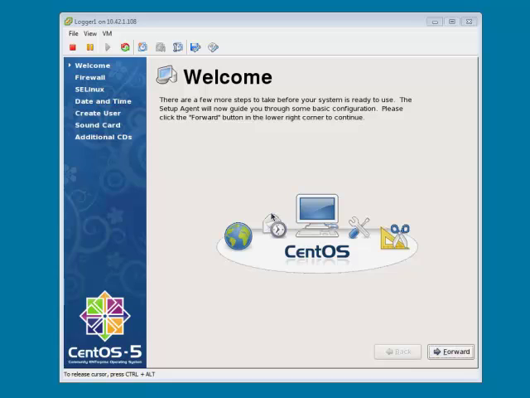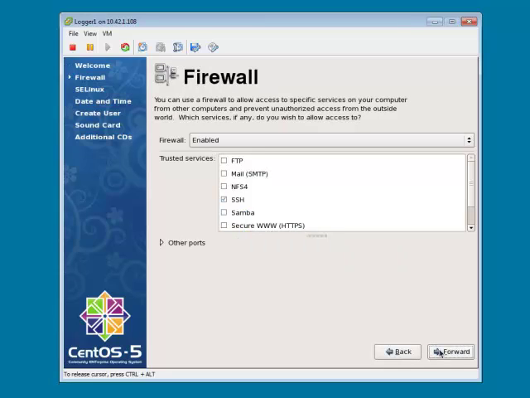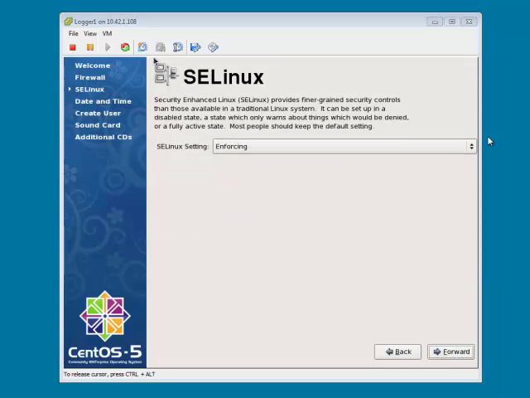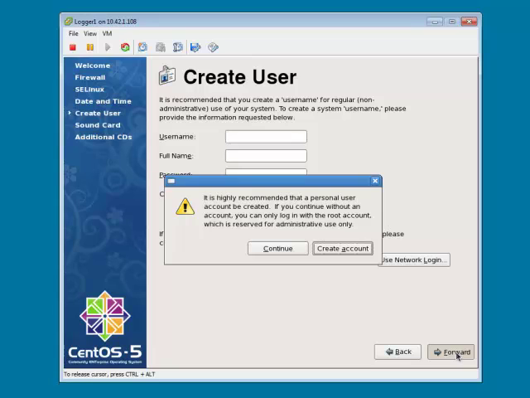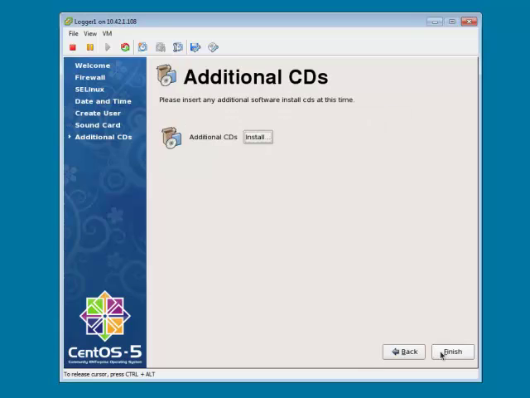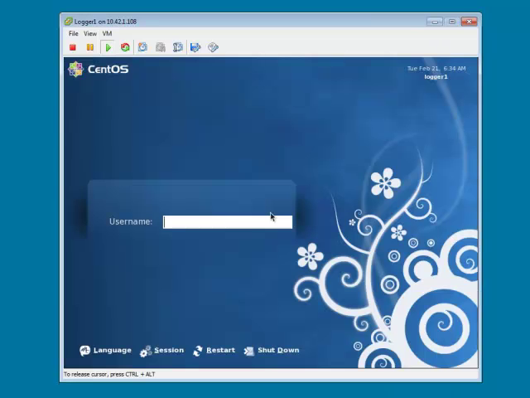So CentOS has booted up for the first time, and now we've just got a few things to finish configuring. First of all, it wants to know about the firewall. We'll go ahead and accept the defaults. And next, it wants to know if we should allow security enhanced Linux enabled and enforced. And we'll go ahead and allow that to remain enforced. Okay, let's log on as root.